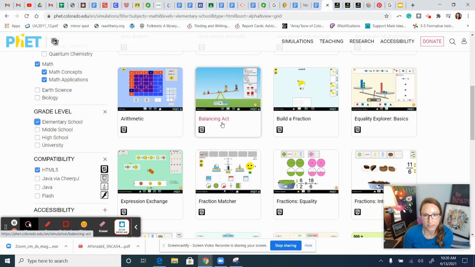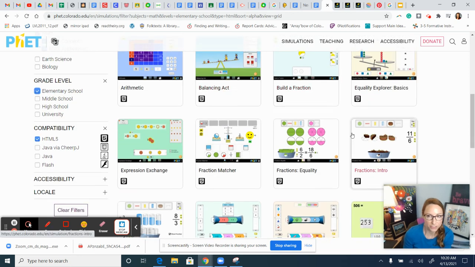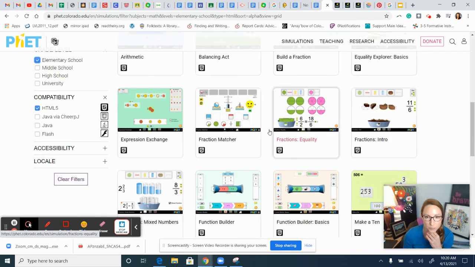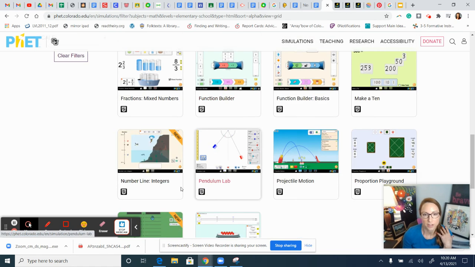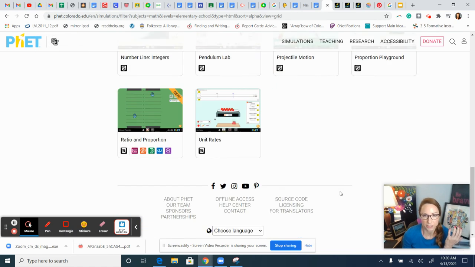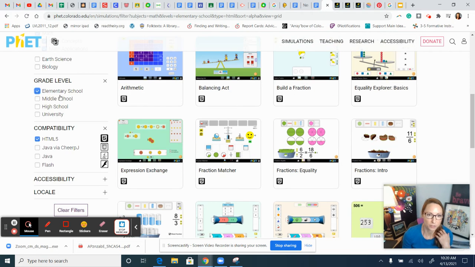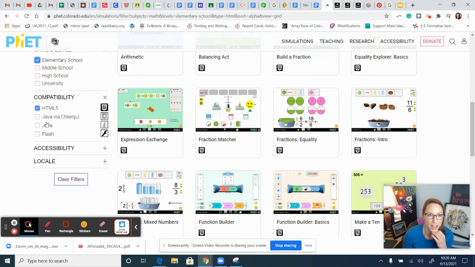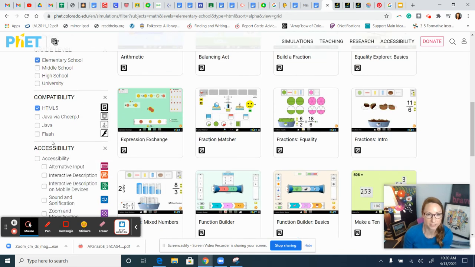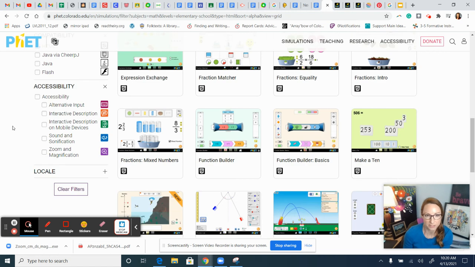So you can see here, there's different build a fraction, equality explorer, things that are different or abstract for kids to learn. These offer different simulations. You can also go to the other levels. Also, you can see here that there's science, math, biology, and there's different compatibilities and also different ways to have it accessible to students. So let me just take you to some of these and show them as an example.